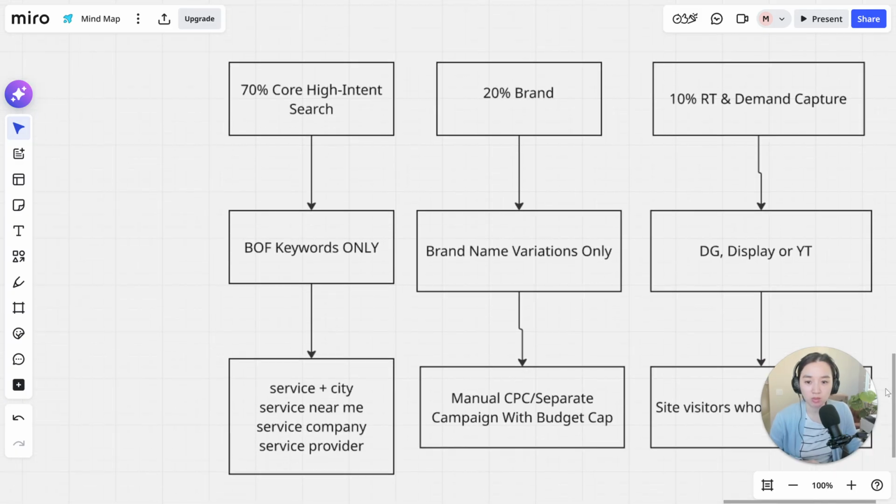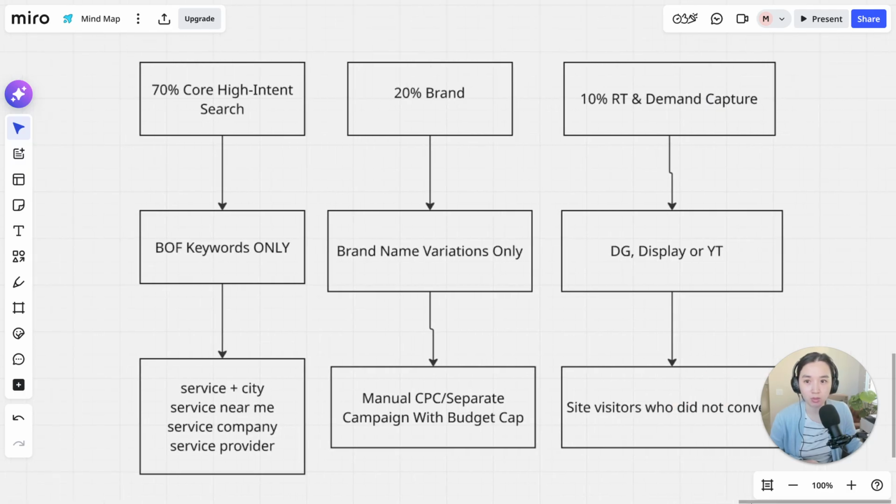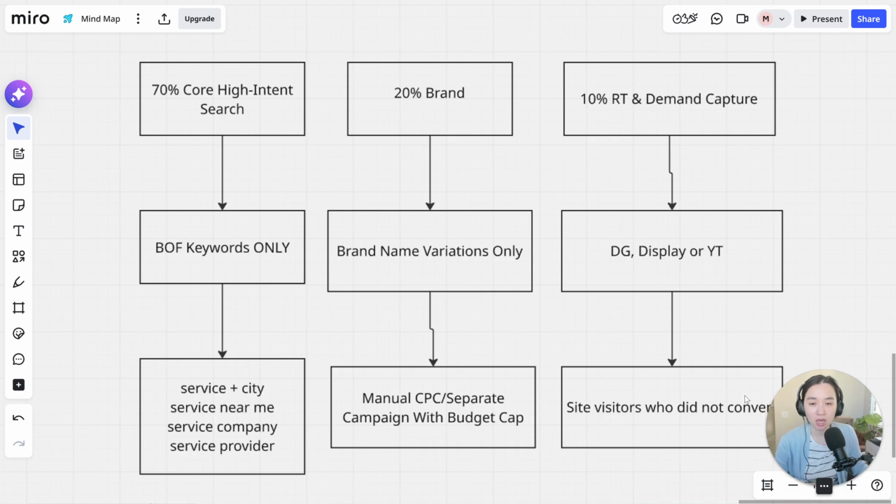I've built out a little framework on how I would allocate the $10,000 ad budget per month. So starting from the left, this is going to be your most important campaign type. And this is assuming that we're focusing pretty much on Google Ads, Google search. These two areas are going to be Google search. This is going to be a little bit different, but let's focus more on the 70% of the budget allocation.